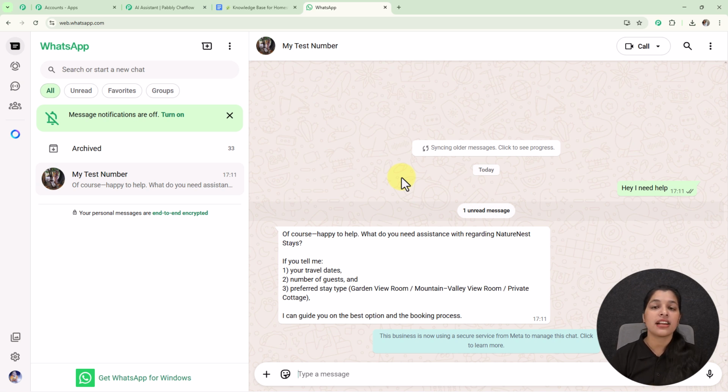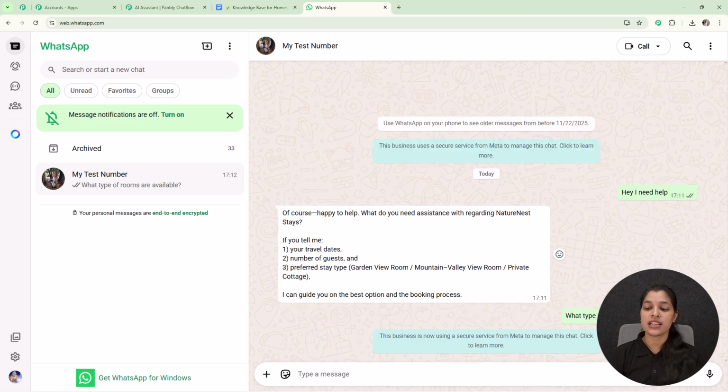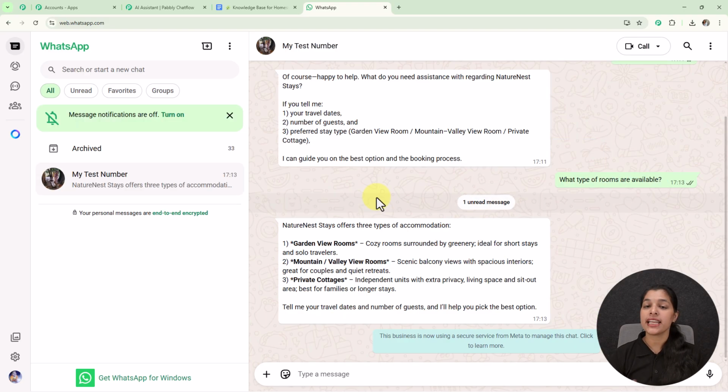Now let's enter another question for our AI assistant. I have entered another question, that is, what types of rooms are available? Now let's wait for the response of my AI assistant. And here you can see my AI assistant is responding to me with a message which says Nature Stays offer 3 types of accommodations, and here I am getting the types of rooms available in this particular homestay.